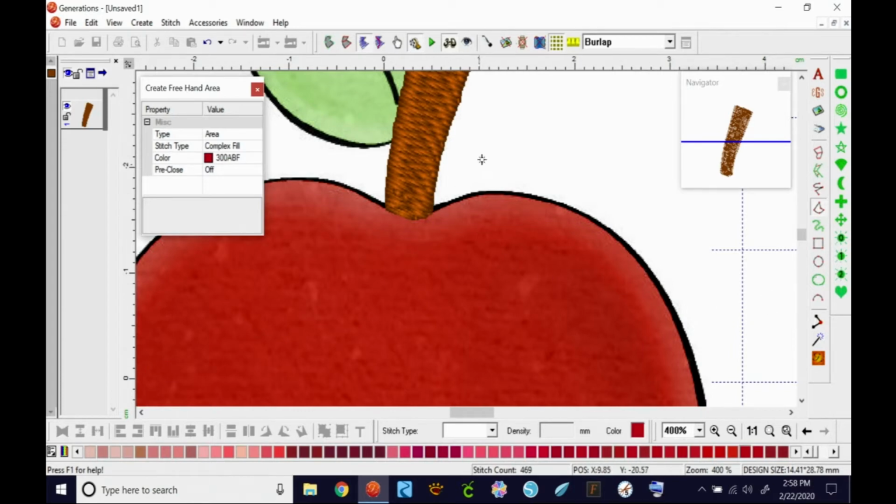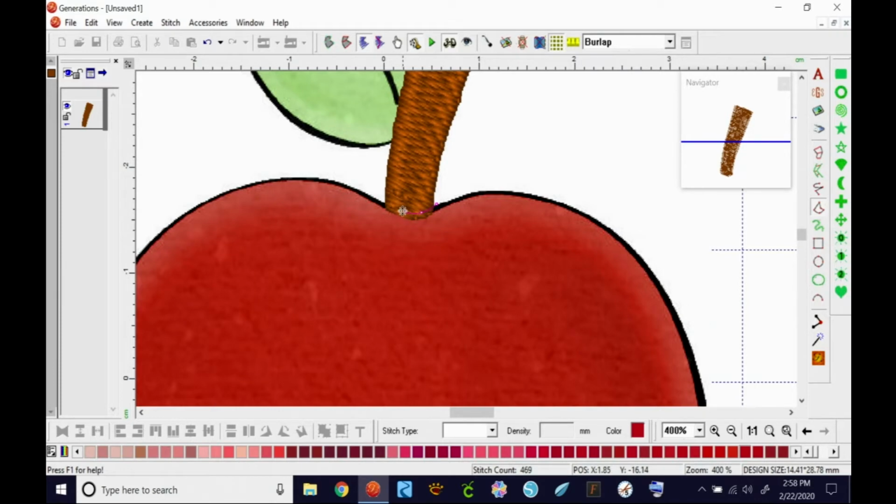I'm going to start right here. Now here's where it's critical. I want to overlap this. So if you can see how much I overlap that, about 1 millimeter. How do I know that's 1 millimeter? Because I always work at 400 zoom magnification, and I have learned what 1 millimeter is. You will learn. Give yourself time to learn.